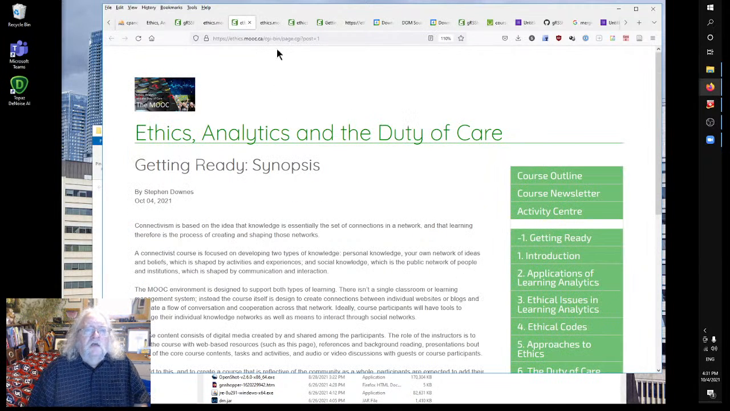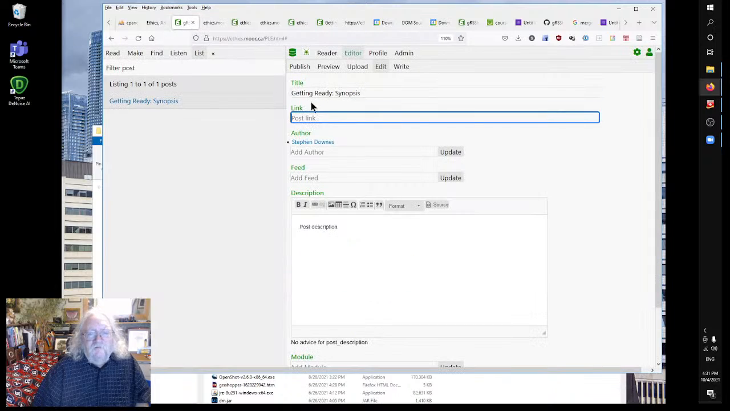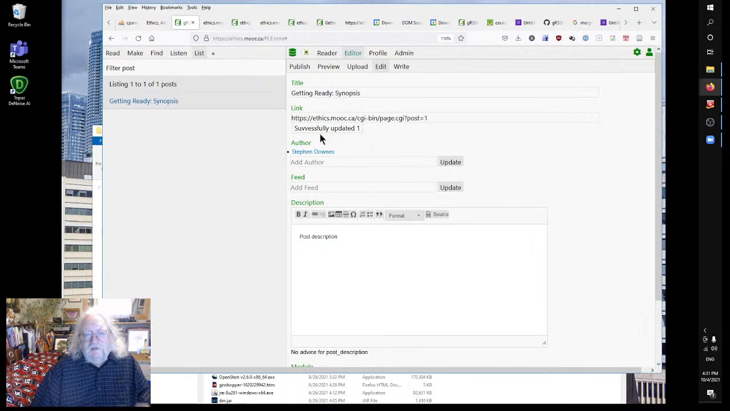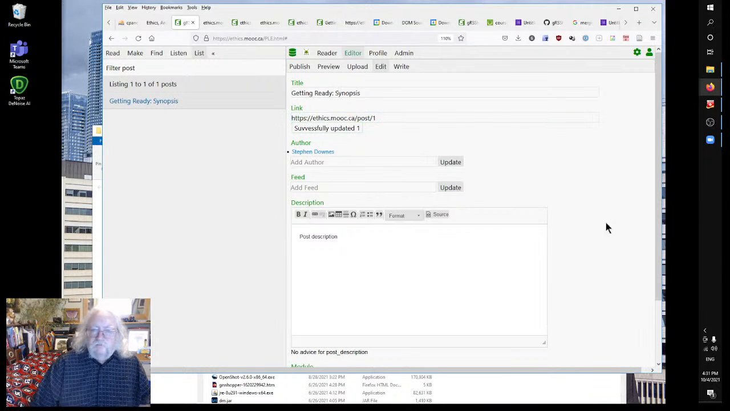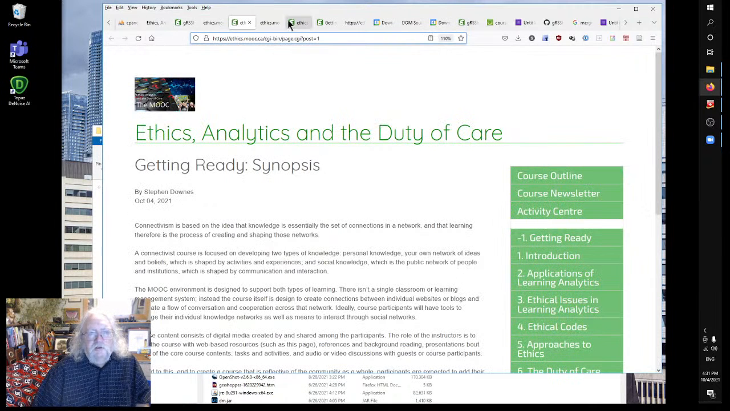So let's give it a link, because I don't know what fail-safes I've built in here. I know it doesn't require a feed. But if it's RSS, it probably does require a link. And I'll just fix the link so it has the normal form here. Post 1. It's post 1. Okay. Now let's try to publish the page.